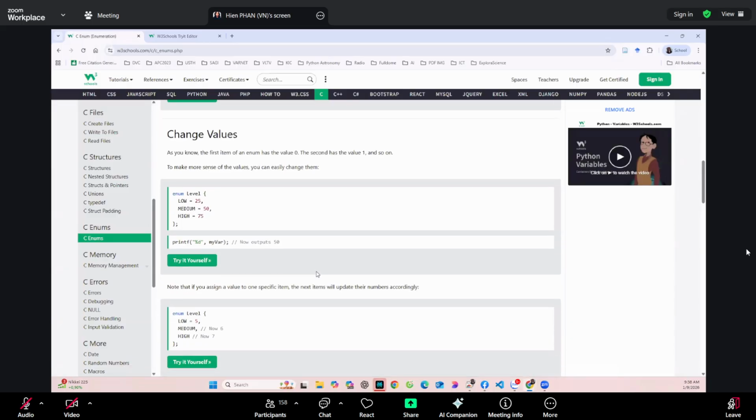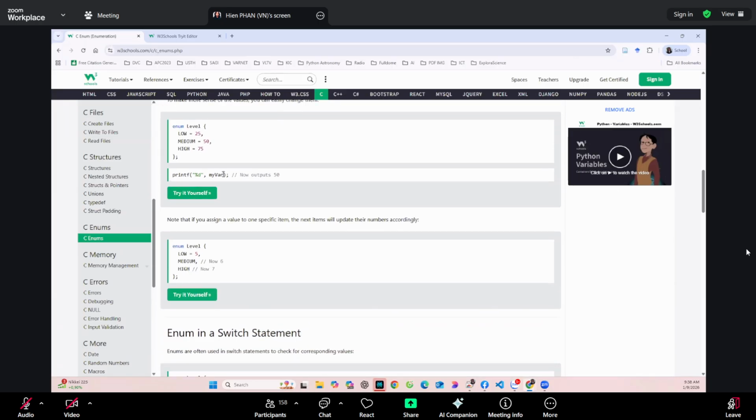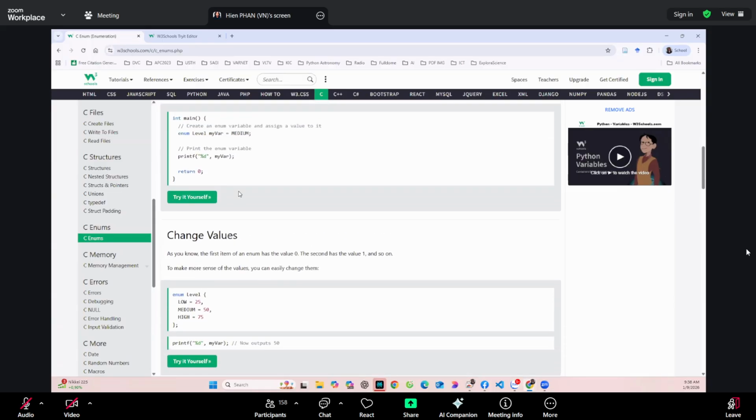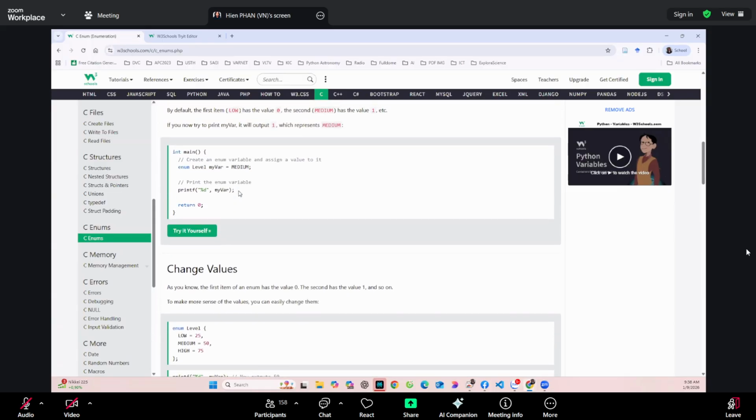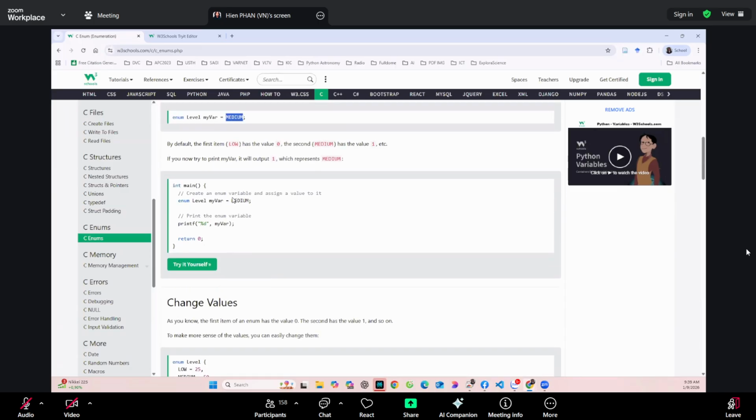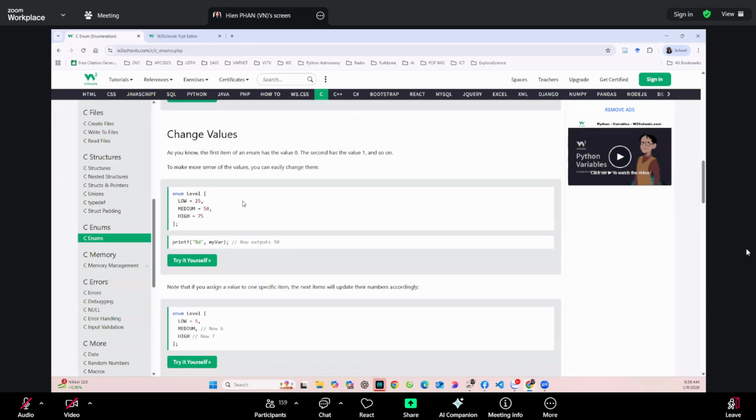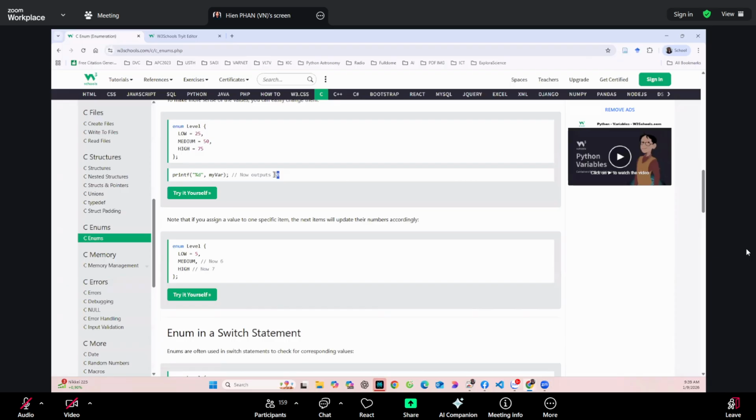So you can assign a value to every member of this enum. For example, low is 25, medium is 50, and high is 75, right? Then when you try to print myvar, the output for myvar, let's say medium, should be equal to 50, right?